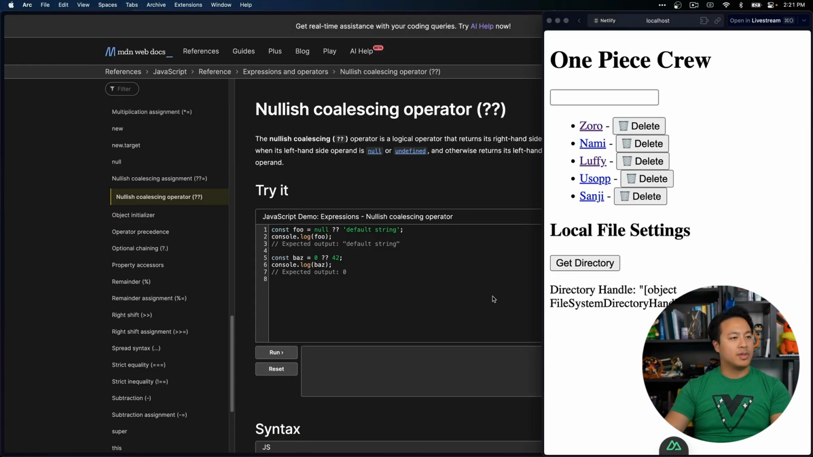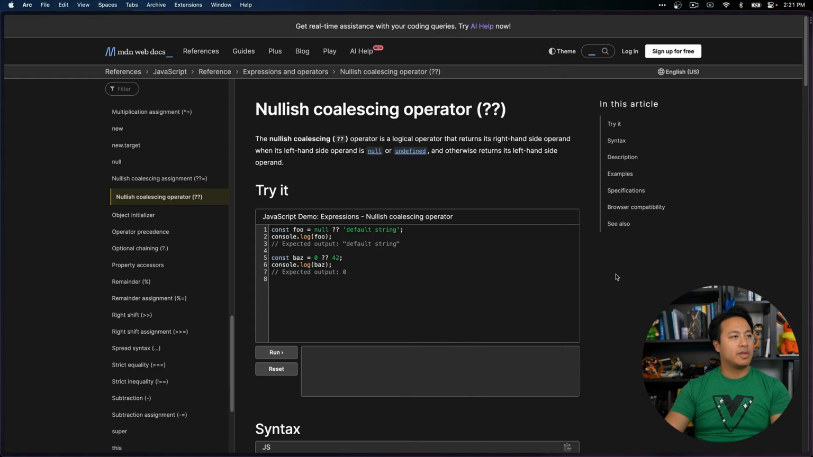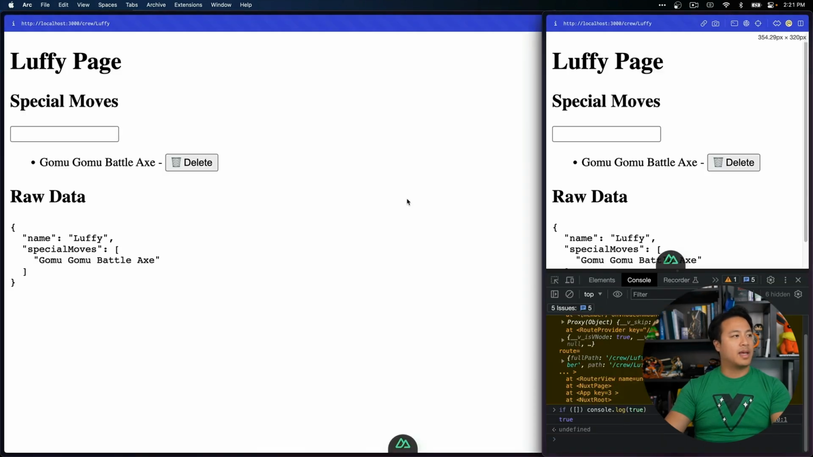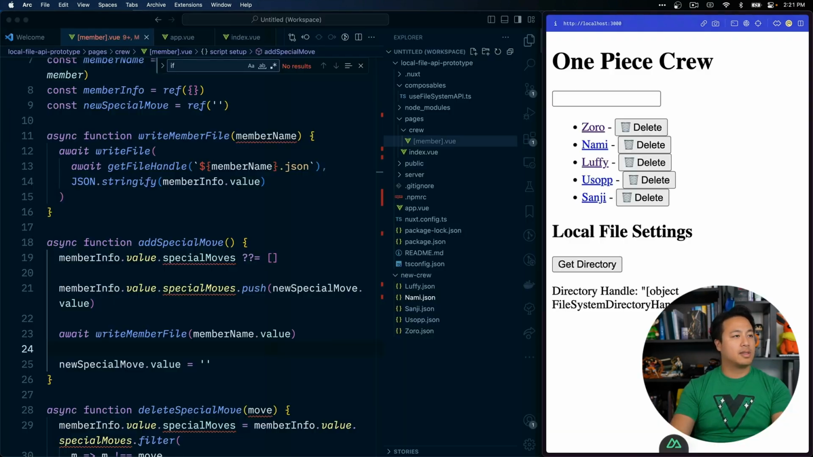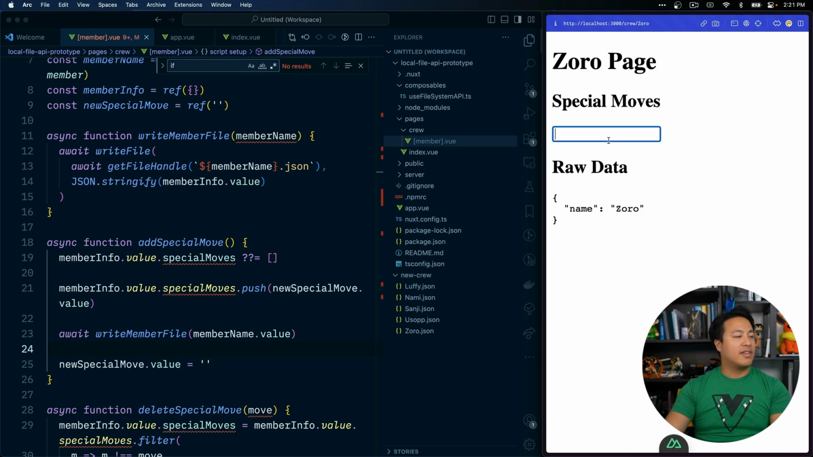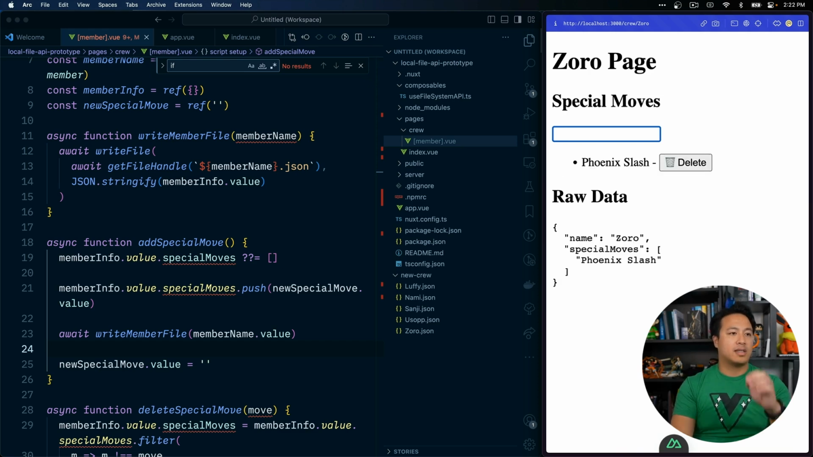Let me close that, bump that. Oh, I have too many windows open. Okay, localhost, there we go. That's much better. So if we go to Zoro now, Zoro does not have any new moves, and we can say like Phoenix, enter. And so correctly, it goes ahead and updates the data property so that it contains this move, made it an array, and then we can push correctly.